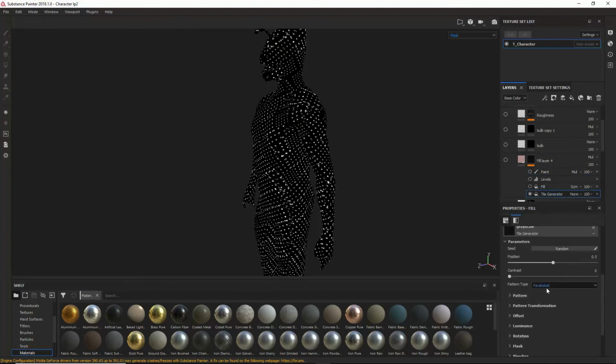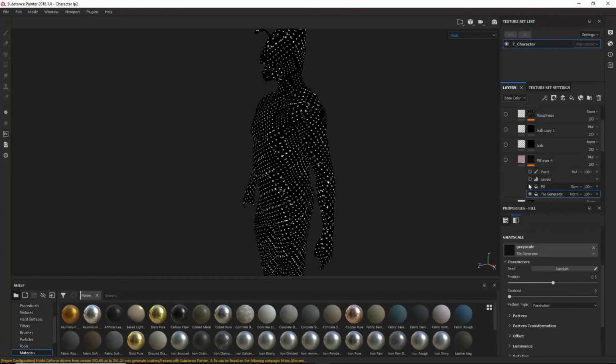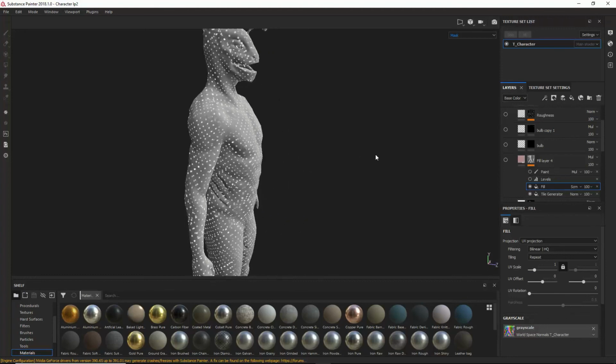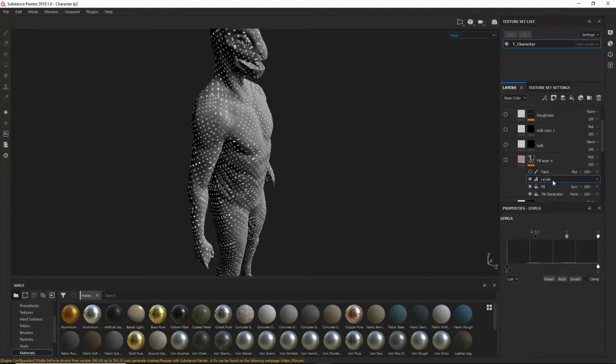I used a paraboloid and tweaked the settings a lot to get to here, and then I added a fill layer that had the world space normal on it. That gave me this. I just put a world space normal on it, but no settings were changed.